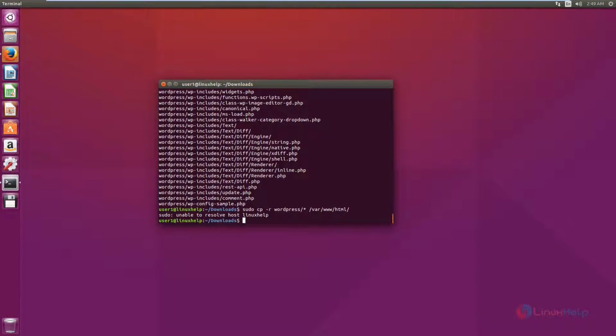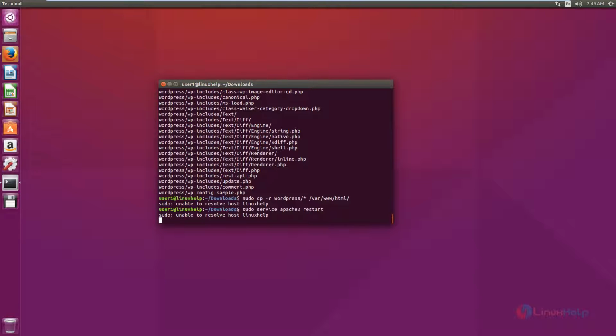Now we need to restart the Apache and MySQL services. The command is sudo service apache2 restart. Now we need to restart the MySQL service. sudo service mysql restart.